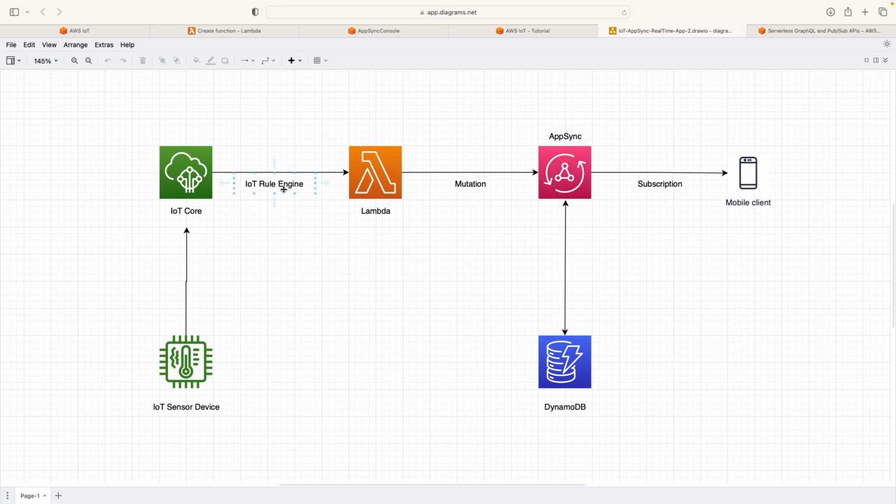So once we receive the temperature data in our Lambda, the Lambda will call a GraphQL mutation. Okay, so Lambda will call this GraphQL mutation on this AppSync API. So it will send the temperature data by this mutation to AppSync, and once AppSync receives this mutation, what it will do, it will update that data to DynamoDB.